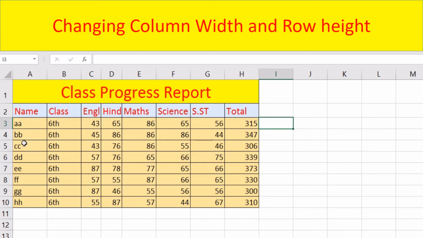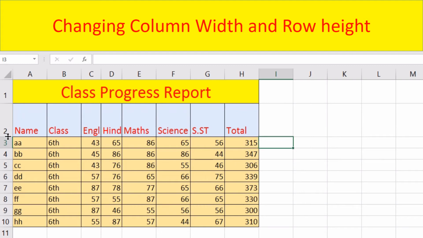Same way, if I want to increase the height of a row, then I will keep my cursor in between the row numbers and click and drag. You can see now the height of the row is increased. By default, the height of a row is 15.